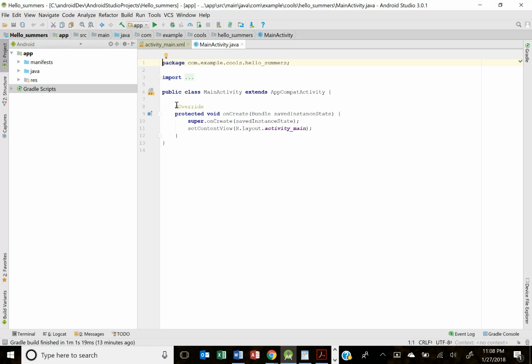Now, talking about this override right here. The override isn't really necessary, and we can get rid of it. If you get rid of it, it doesn't really hurt anything, but it does serve a purpose. To show you, in this onCreate I'm going to backspace over the C and change the uppercase C to a lowercase. Now you'll see the override has a red squiggly.